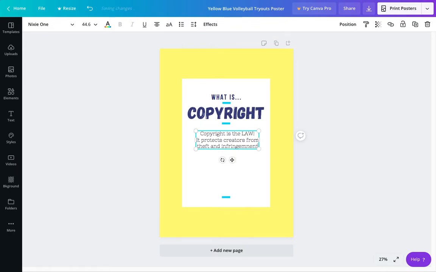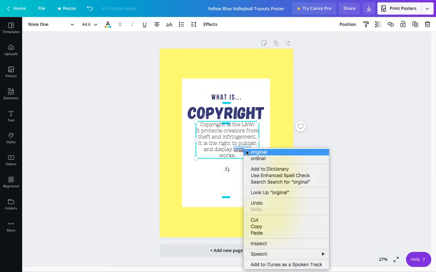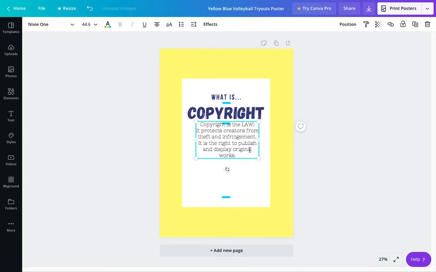Oops. I misspelled infringement. It is the right to publish and display original works. I misspelled original too. I forgot my I there.